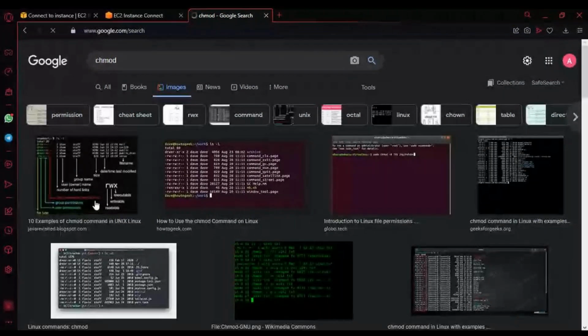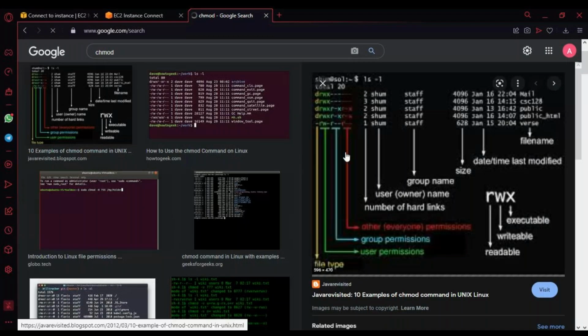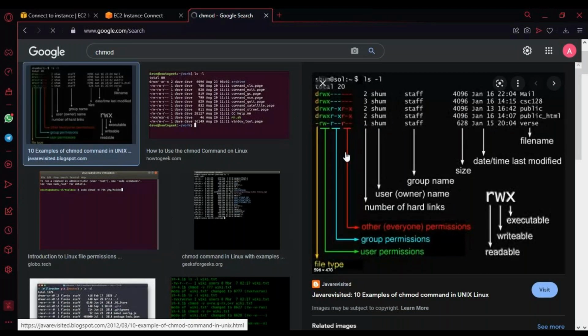A lot of examples are there, but first you need to understand why we need this command, and what the other things are, like read, write, and execute, and why we need this. What are the user and the group? Once you understand how the file structure works in Linux, then only you can go on.